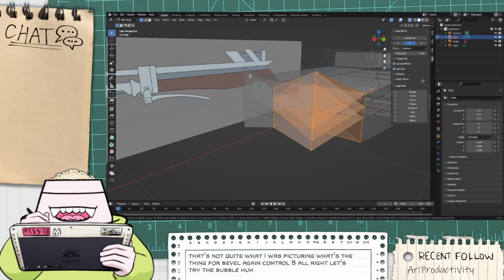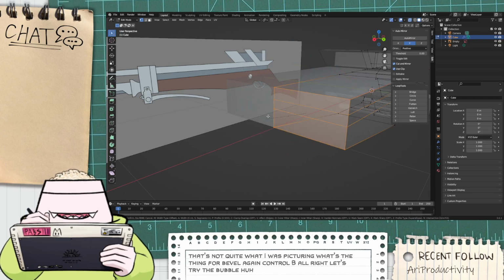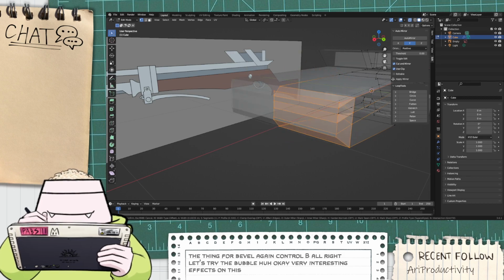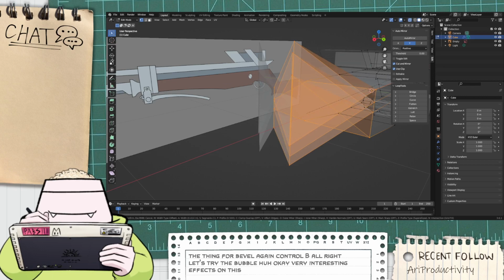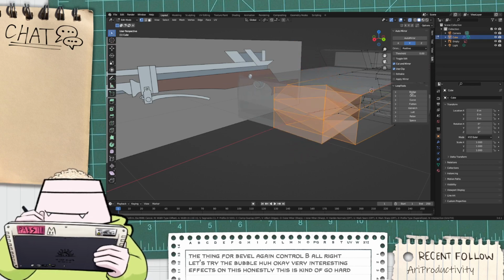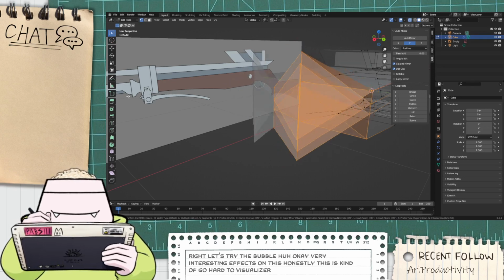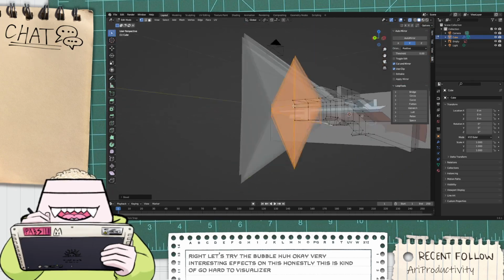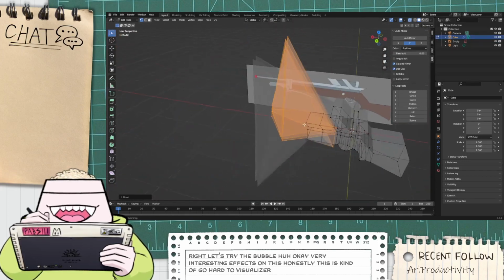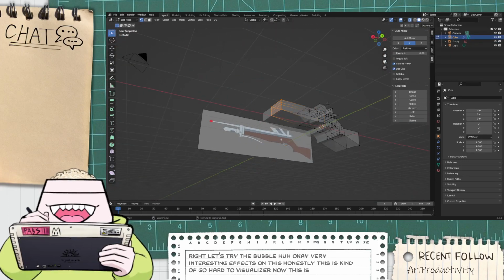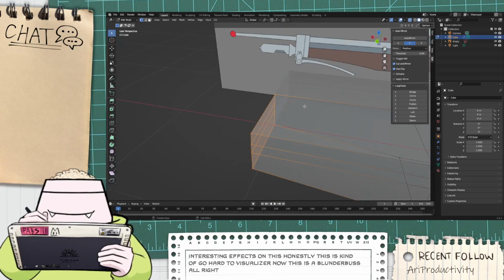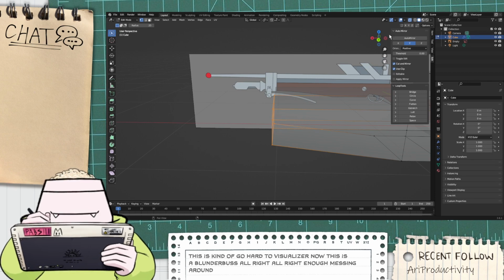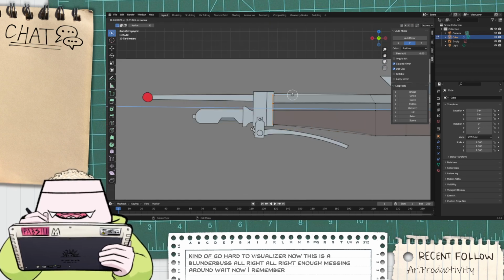Huh. Okay. Very interesting effects on this. Honestly, this would kind of go hard as a visualizer. Boom, boom, boom, boom, boom. Now this is a blunderbuss. All right, enough messing around. Wait, now I remember how I need to do what I want to do.